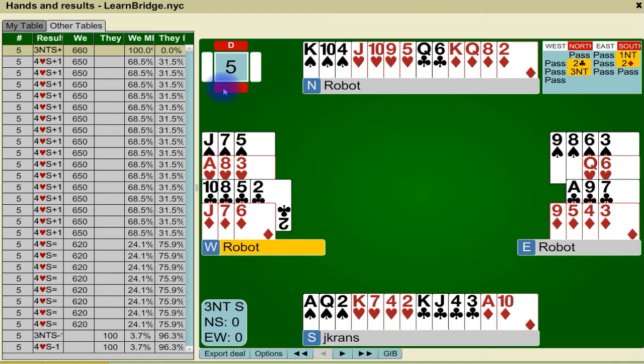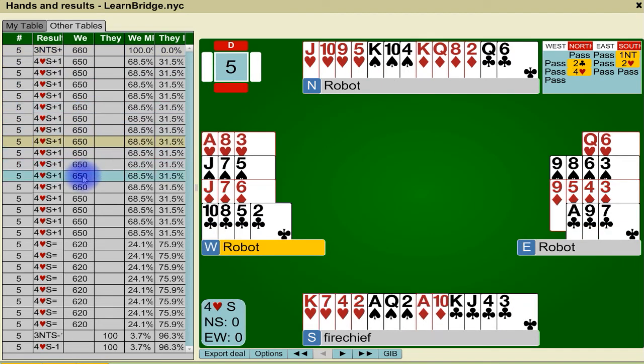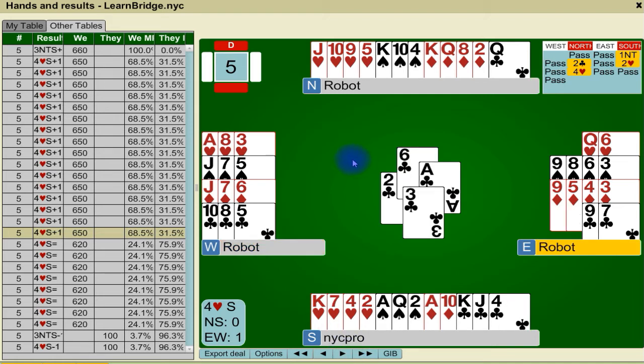For the rest of us mere mortals, I think just playing in hearts is going to yield a good score, and we can see that in 4 hearts making 5 we get 68.5%. That's a pretty decent score for a hand like this. And the way we make 5 on this hand is simply by guessing the heart suit correctly.